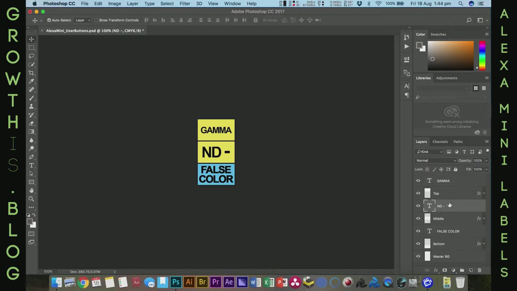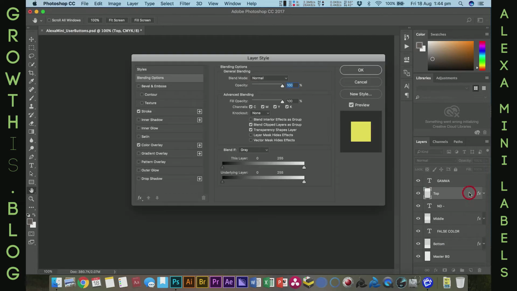So basically you can use these three text layers just to change that to whatever you want, ND to whatever you want, false color to whatever you want.